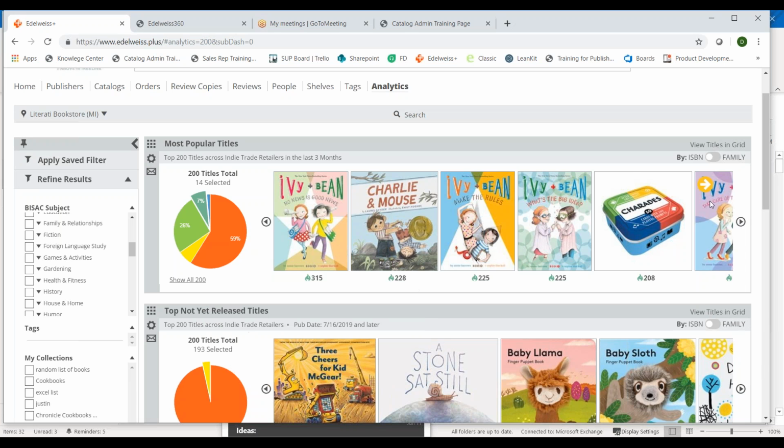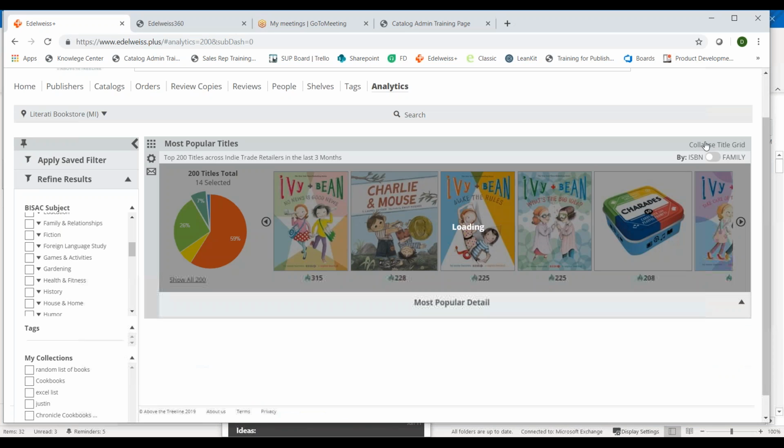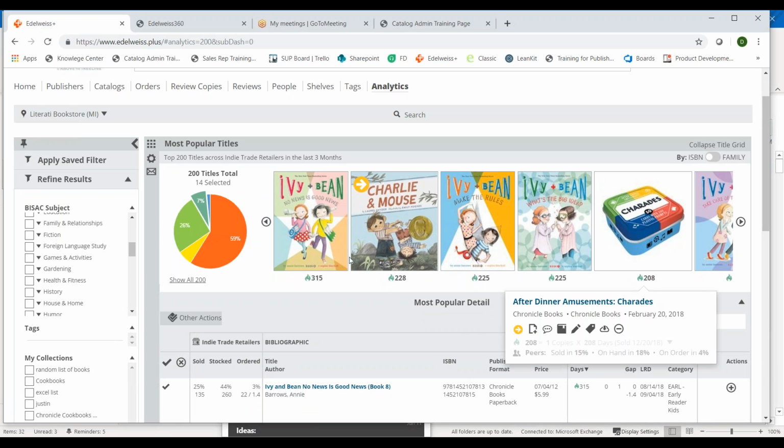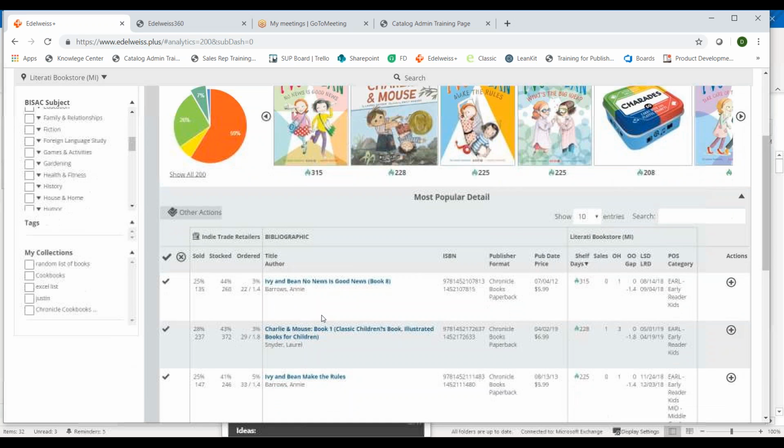And then you can also view the titles in a grid. So let me go here for a moment. On the left-hand side of the grid, you're going to see how each title is doing in the indie trade market in general with those 480 stores that report to us. And then you're going to see the connection to Literati. So you can make some decisions, and each rep is going to know Literati or know their own accounts the best.